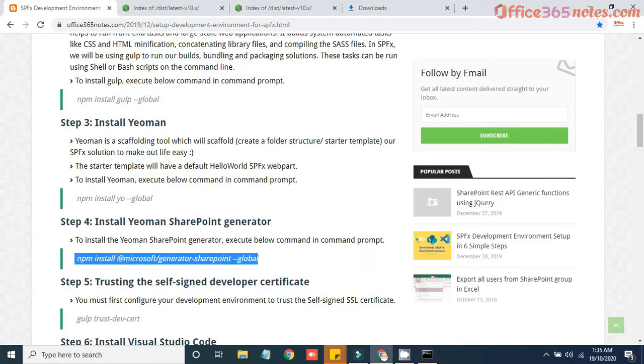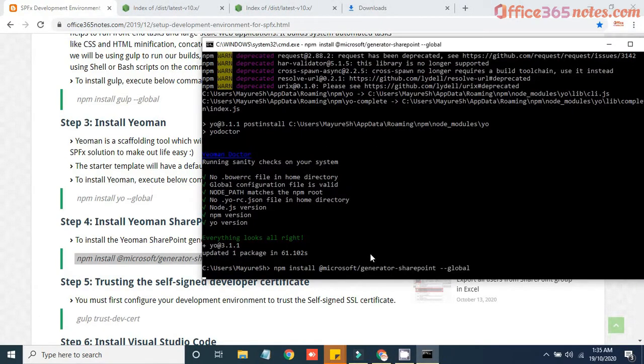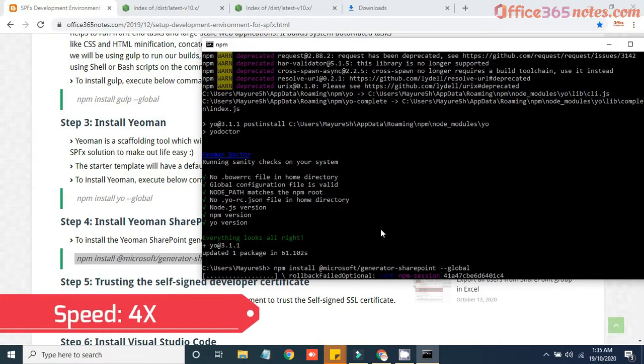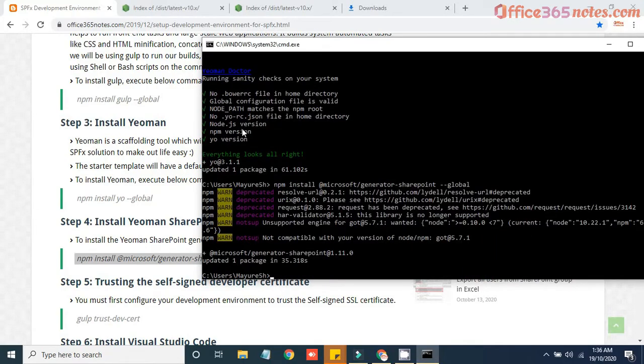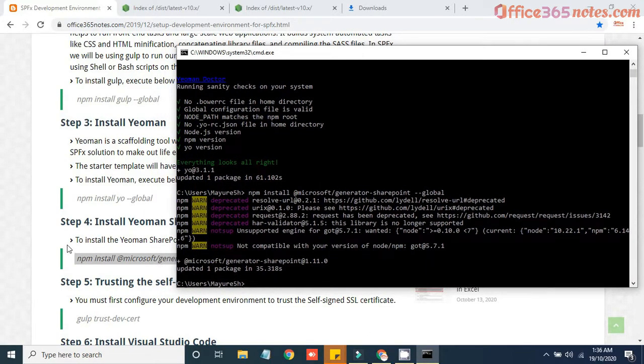Now the next step is installing the Yeoman SharePoint generator. Copy this command, paste it here, hit enter. Okay, now installing Yeoman SharePoint generator is also completed. I will again say this installation depends on your internet speed, so sometimes it may take more time to get installed.